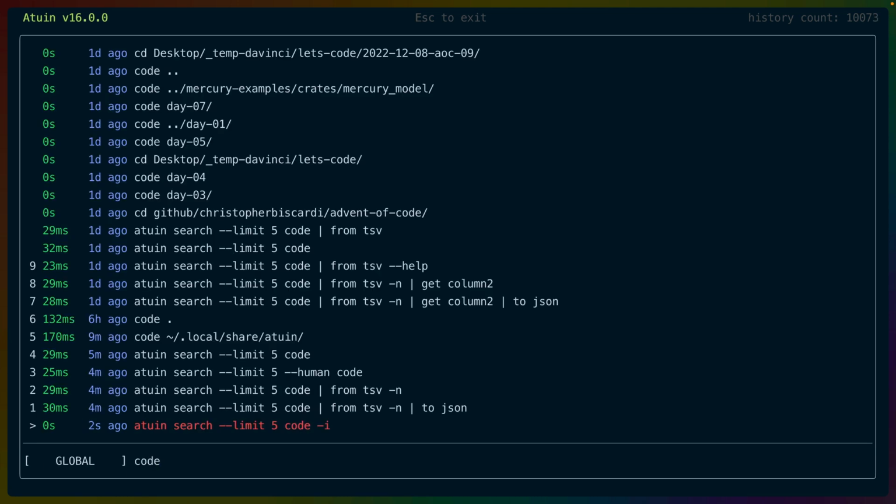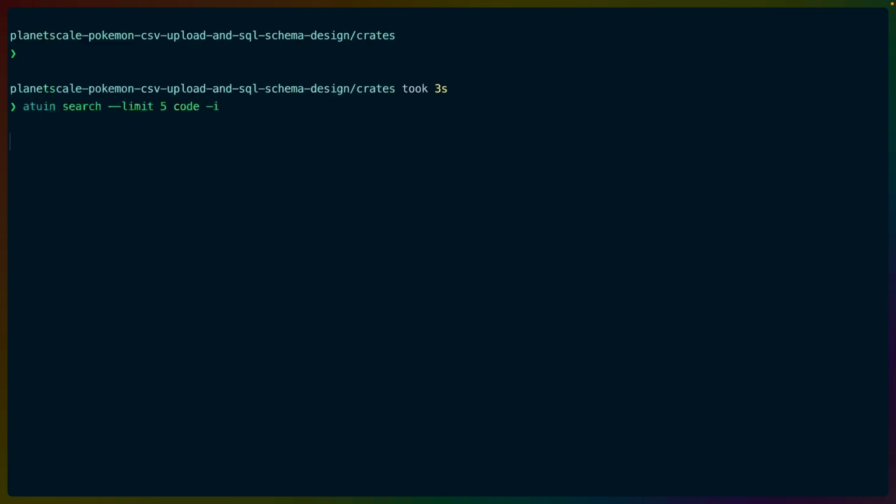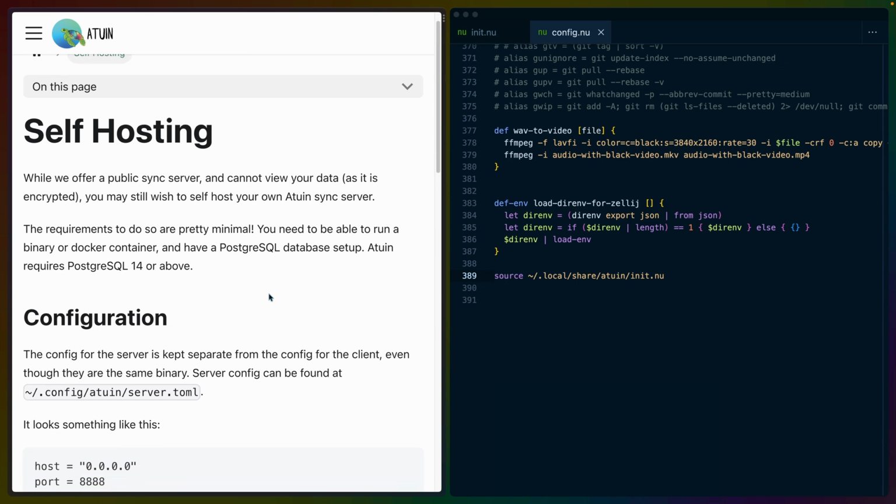You can open up the interactive search by using dash i, so you can integrate with any scripts that you want to, write whatever function you want to, and then drop into atuin search to get some result interactively if you want to. And like I said, if you don't want to use the atuin service, you can self-host. You need to know how to use Docker and how to run a Postgres database, or you need to find some place that can run Docker for you and run a Postgres database for you.